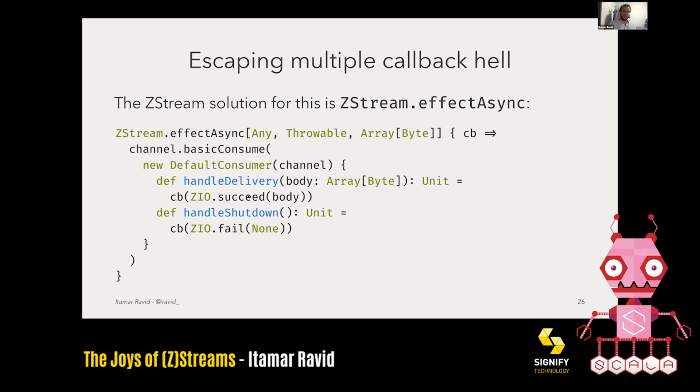So what we're doing here, we're calling effectAsync. We need to specify the types currently. And this callback here, this is what we need to call whenever we have a new message available. This is our queue.offer. So we'll register our consumer. And what we're saying is whenever there's a message available, call the callback with the body of the message.